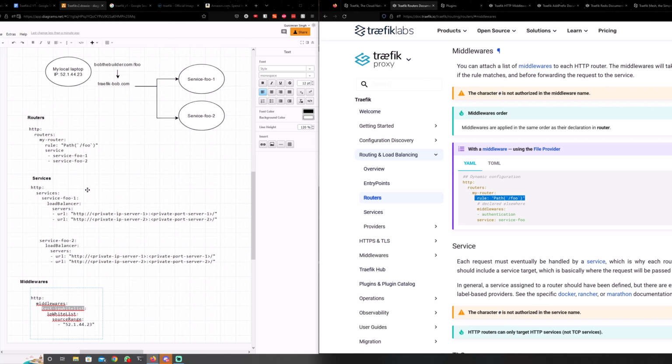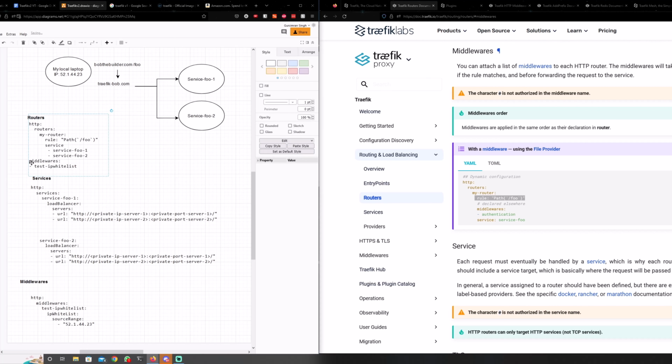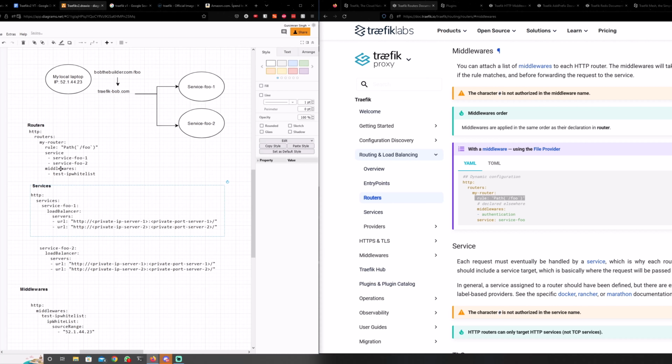We already have a rule here, the path. And in order to assign a middleware, we just need to add a middlewares key here, and then add the name of the middleware which we defined in the middlewares section. It should be aligned, because it's YAML, just below the rule. And this is how I'm simply able to block all the IPs and just whitelist this particular IP for my route from my local laptop to the service using Traefik.